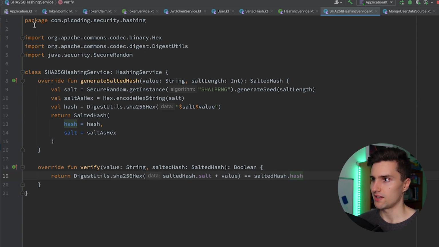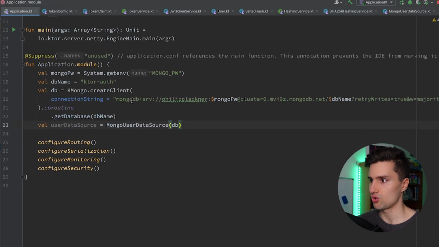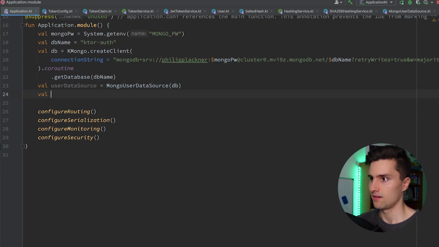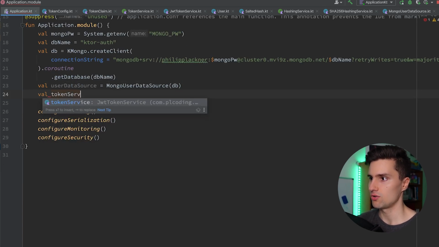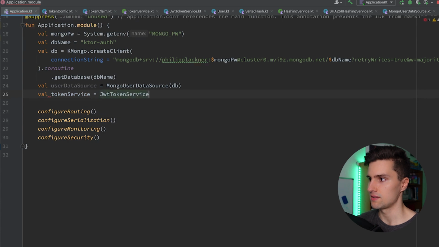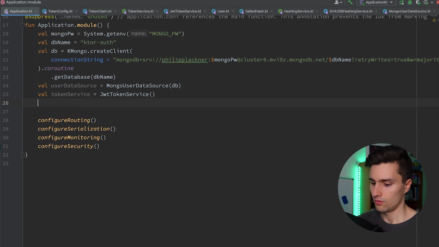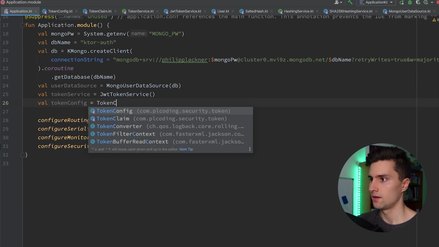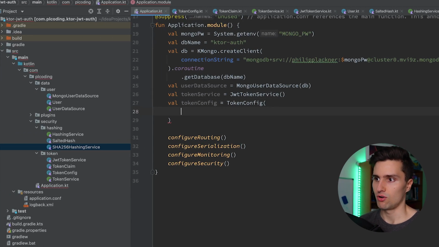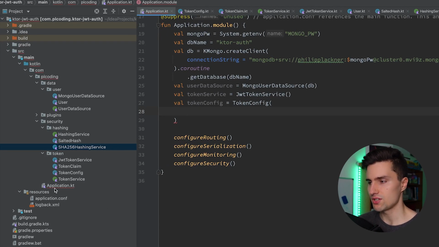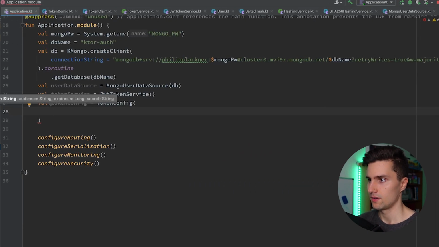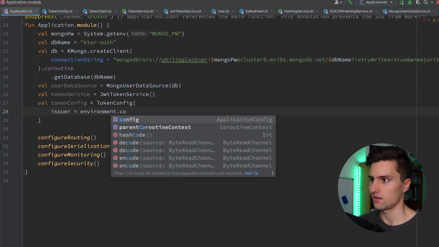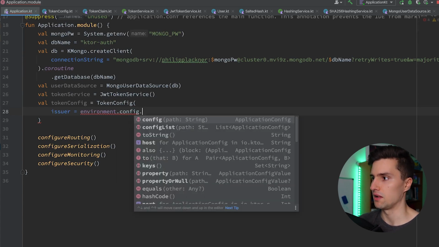Let's first of all go to our application and create instances of the services we created here. So val, on the one hand, tokenService is a JWT token service that does not need anything. We then want to have a token config object here, which we get from our application config file that we have here in our resources package. We need an issuer, which we can get from environment config. That is how we access this application config file.